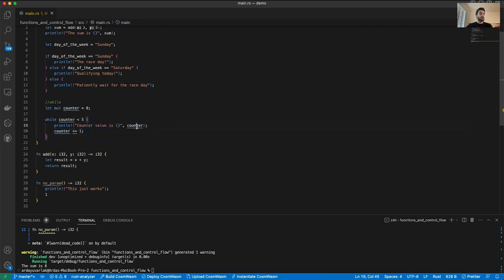So for the first iteration, we are expecting it to be 0 since we initialize it with 0. Then we are going to increase counter. Now it's 1. For this iteration, we are expecting it to say counter value is 1. Then we are going to increase the counter. Once our counter value is 4, we are going to say counter value is 4 because our counter is updated to 4. Then we are increasing counter by 1. So now our counter equals 5.